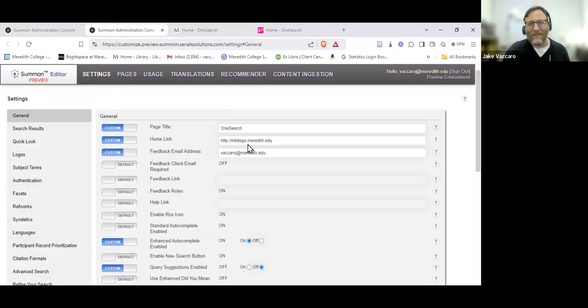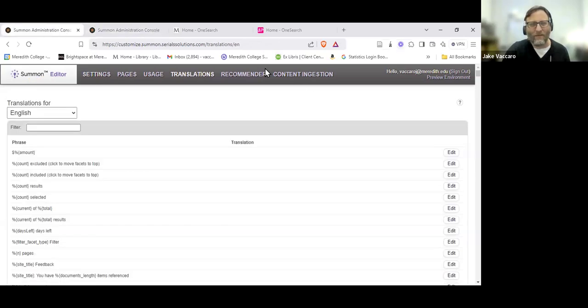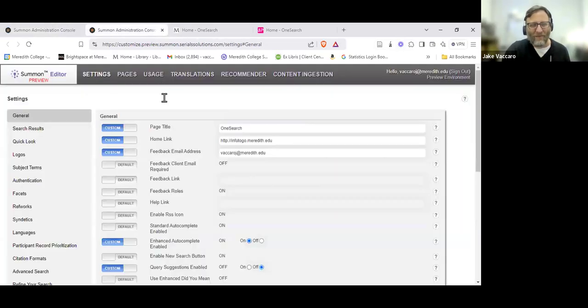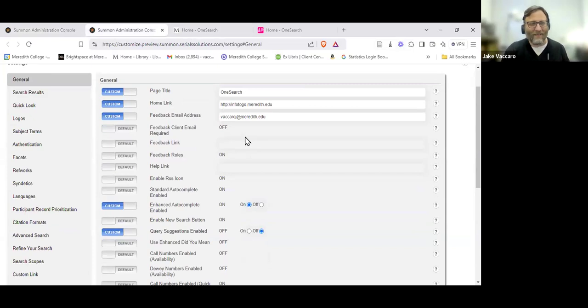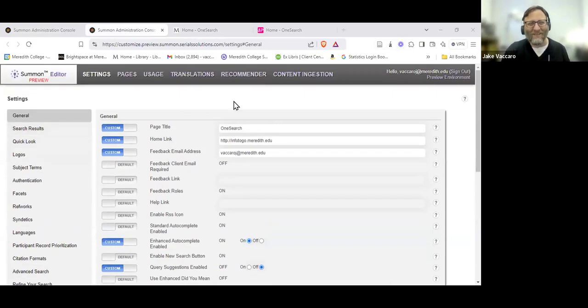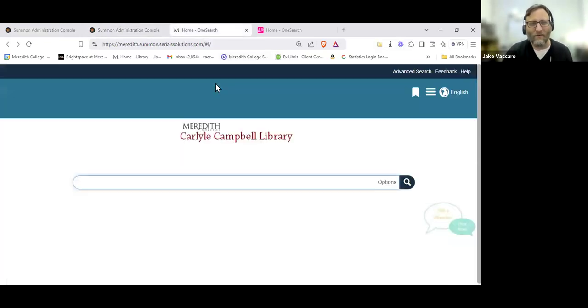Otherwise, they look identical. If you haven't used it before, the way you can access it, if you're a Summon admin, is to click on preview environment on the top bar here, and that will open up this other environment. As you can see, it has access to all this stuff, and it is only impacting your preview. Your preview looks just like your Summon. So this is our regular Summon, and this is our preview Summon.